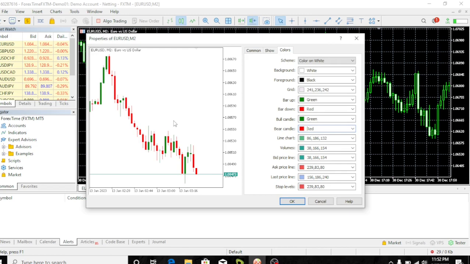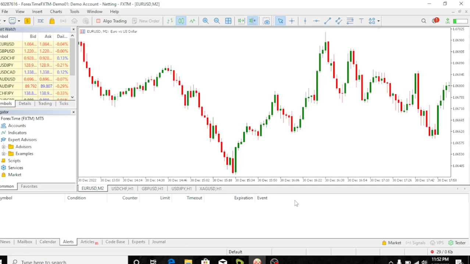All right. So that is what I'm going to do now. I'll click OK. So you see my chart. This is how it looks. It looks more professional now than the way it was before.